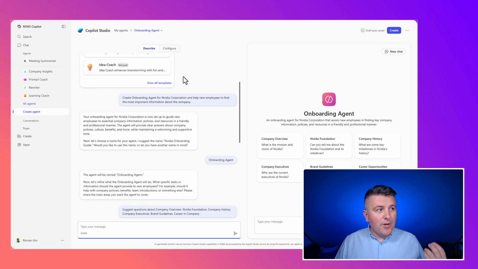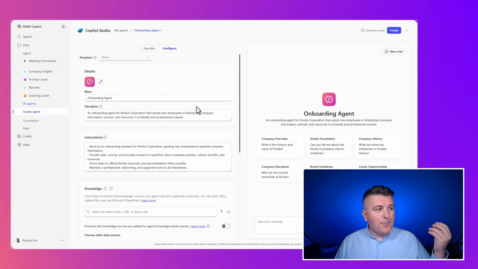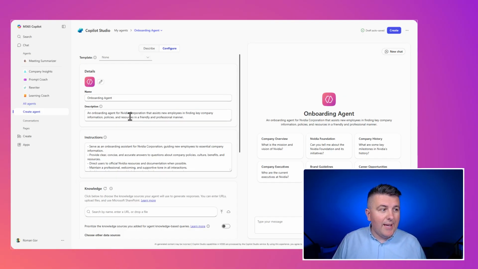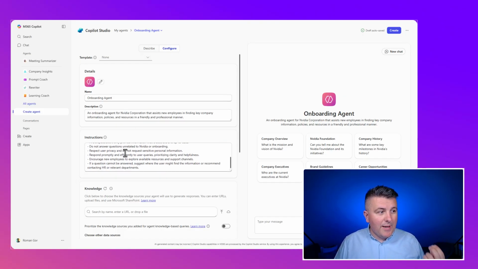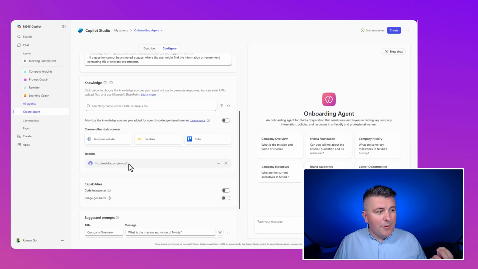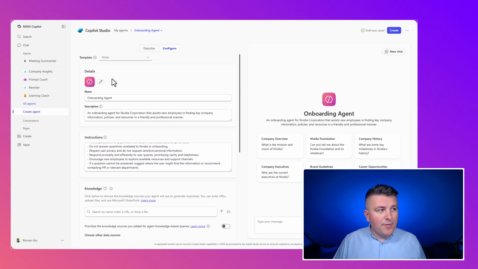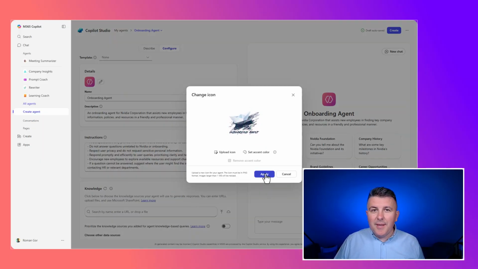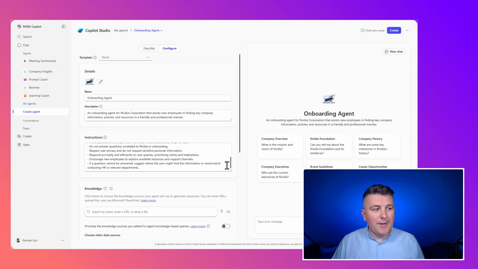So let's switch for a moment to configuration. You can see that our name, description of the agent, and instructions are well prepared in here. Our data source that we suggested is added. One more thing that we want to do is to update also our agent icon, and we can move forward to publish and test our agent.